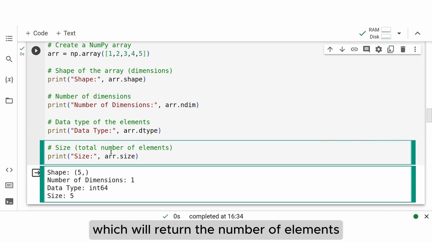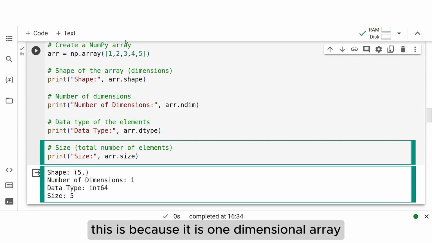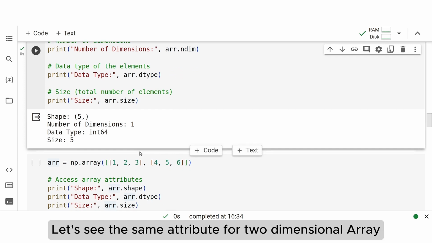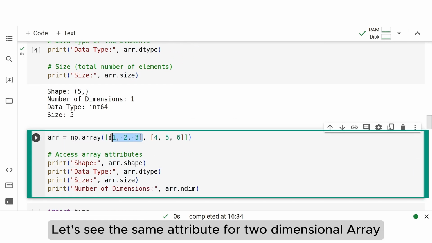For the size, which returns the number of elements, we can see that we also have 5. And it's the same as the shape. This is because it is a one-dimensional array. Let's see the same attributes for a two-dimensional array.